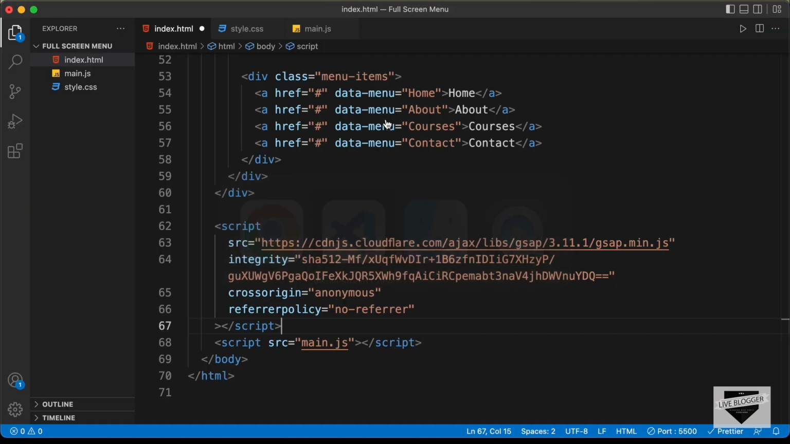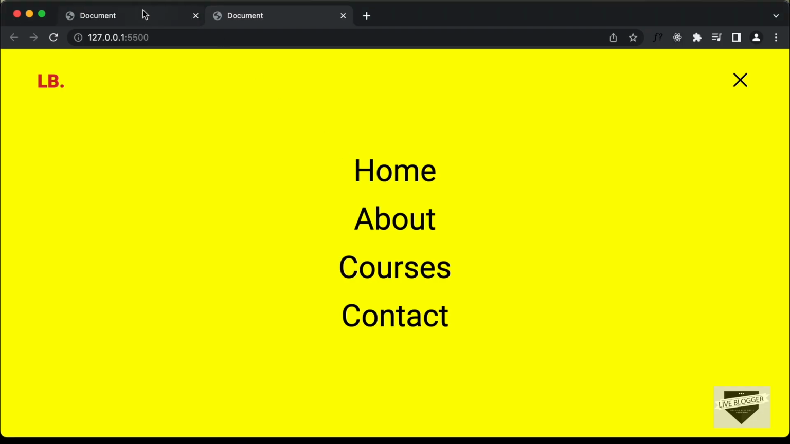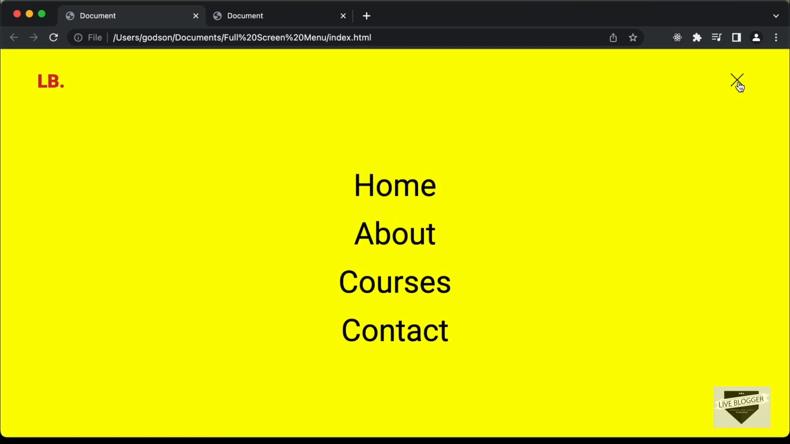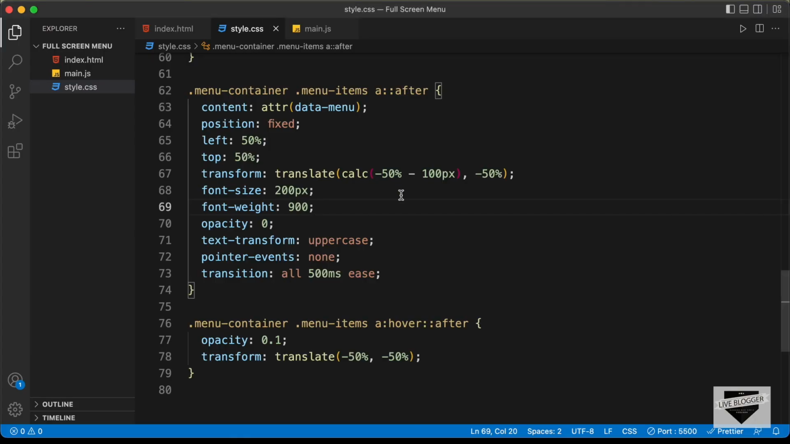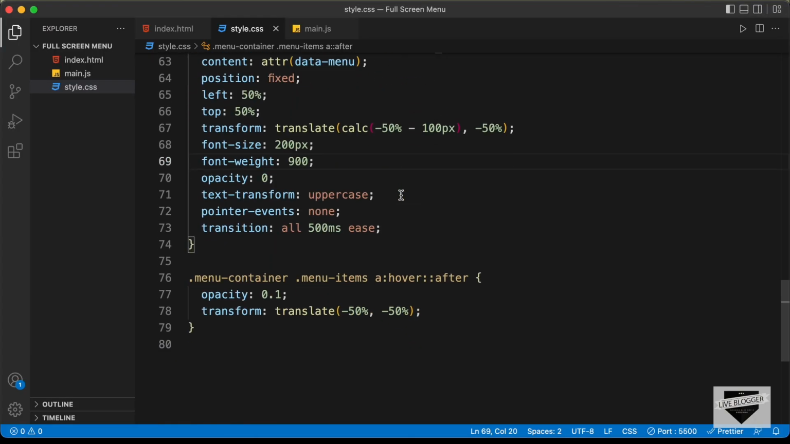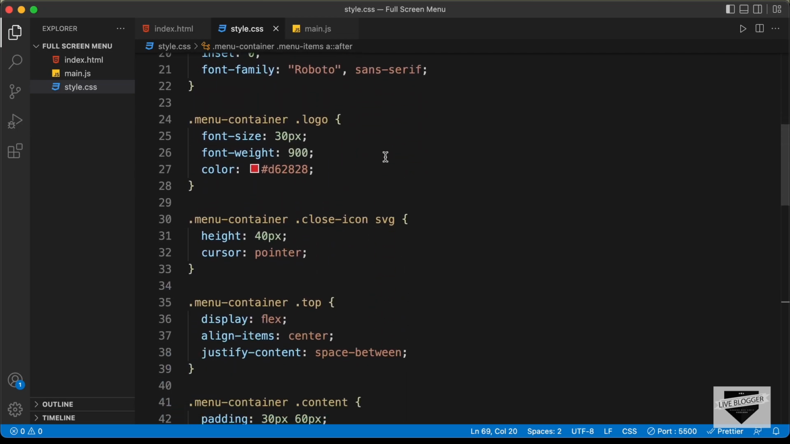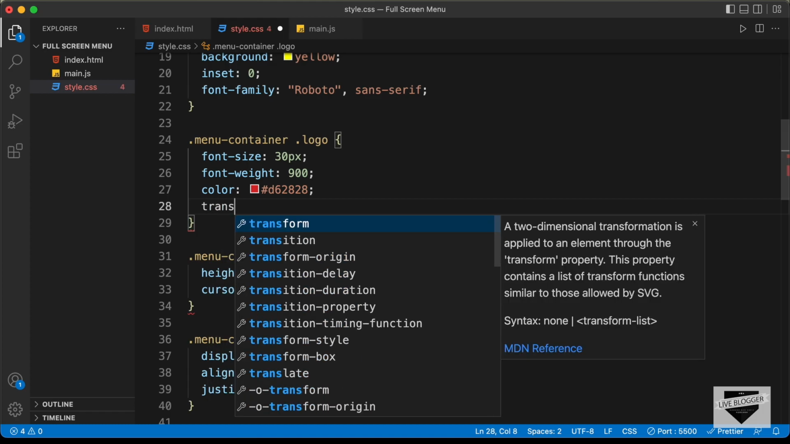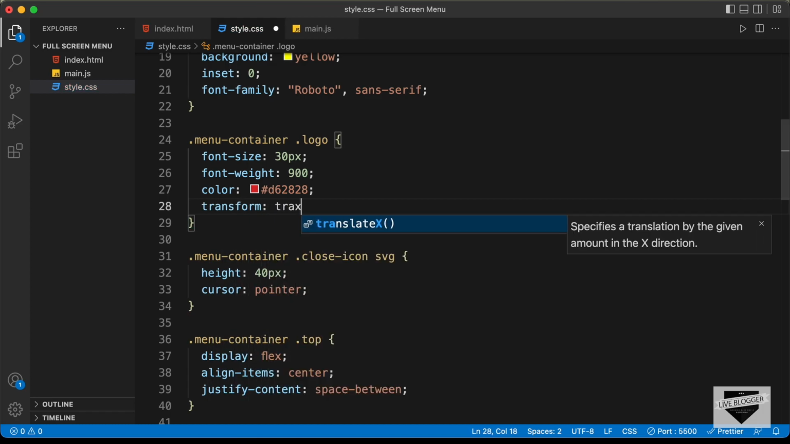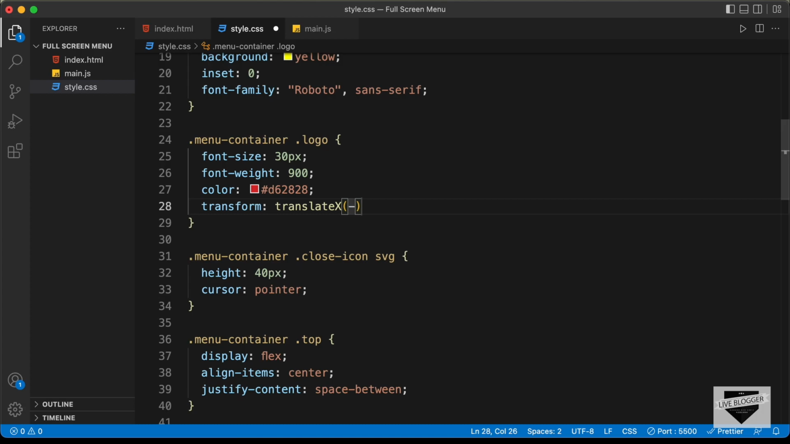So let's go back to our CSS. Now here the first thing we will do is we will add some transform translate X for this logo and this close icon. So if I click on this menu icon, we can see that the close icon comes in from the right side and the logo comes in from the left side. So by default we need to set the transform translate X to some value. So let's target the logo, and here is the selector for the logo. So here I'll just type transform translate X and let's set it to negative 30 pixels.